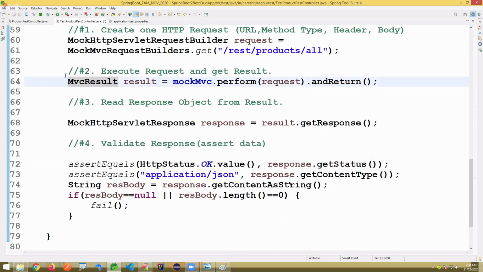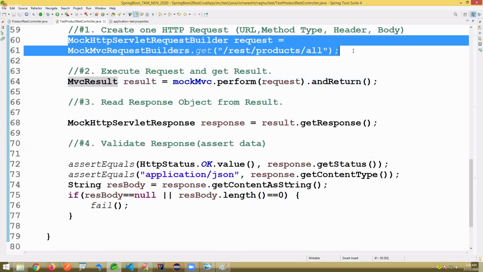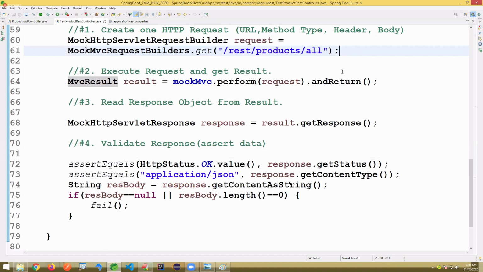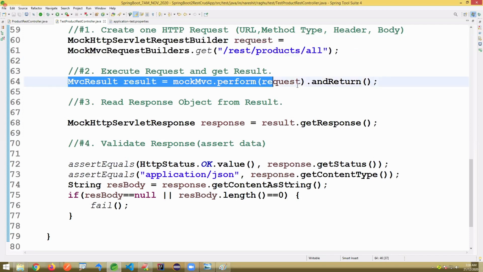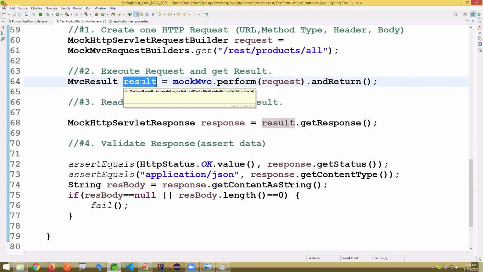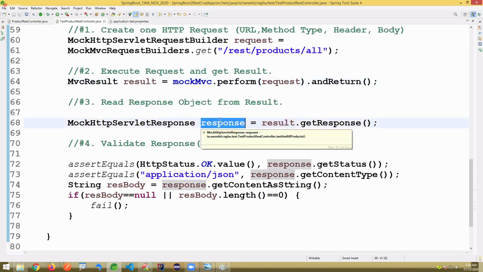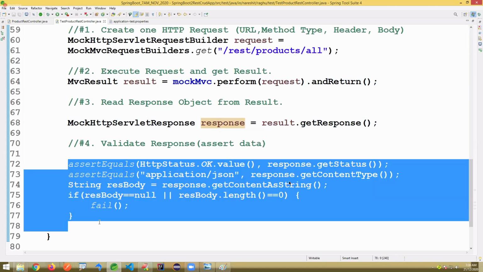This is a request we prepared here. This is the request we prepared and executed. This result contains the combination of request and response. I just don't want the request; I just want the response, and I'm validating that.